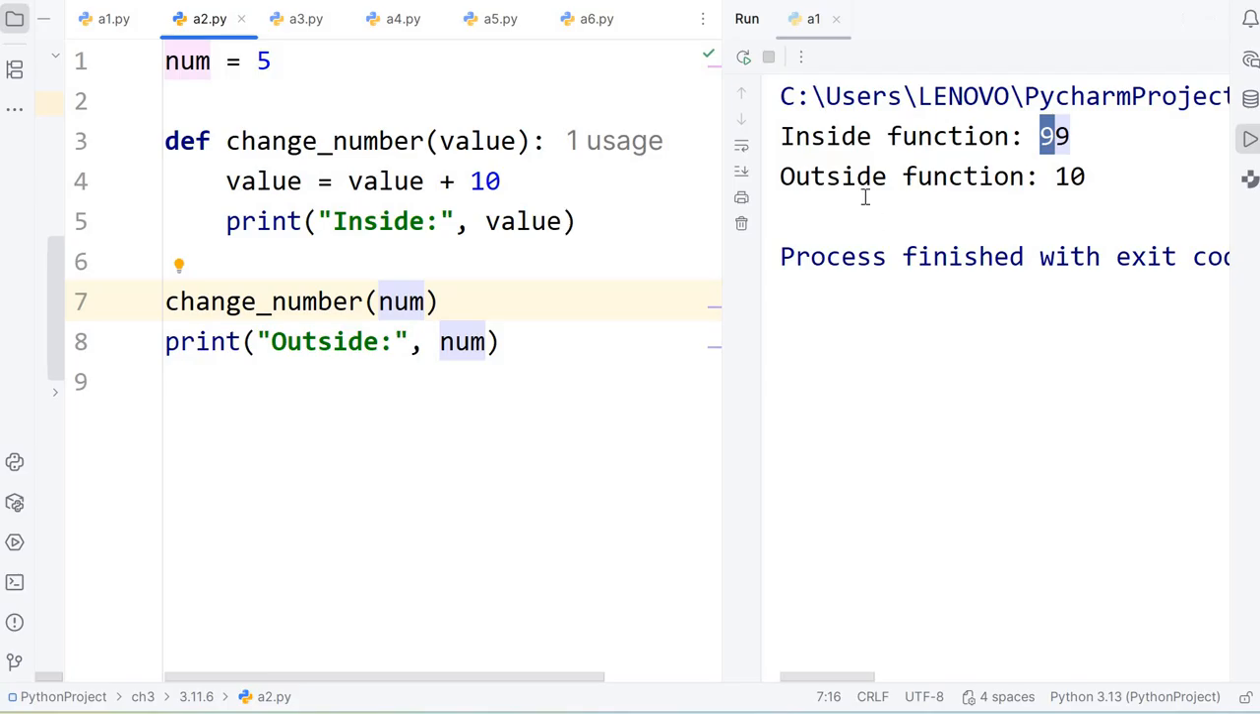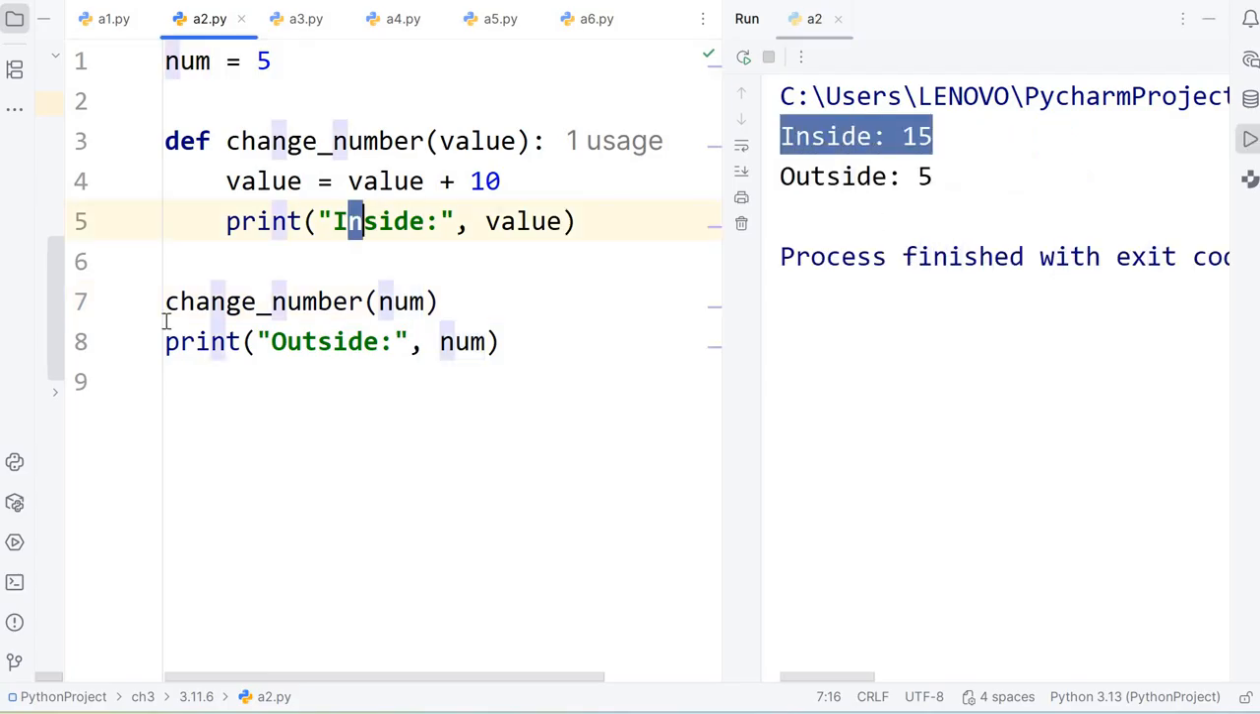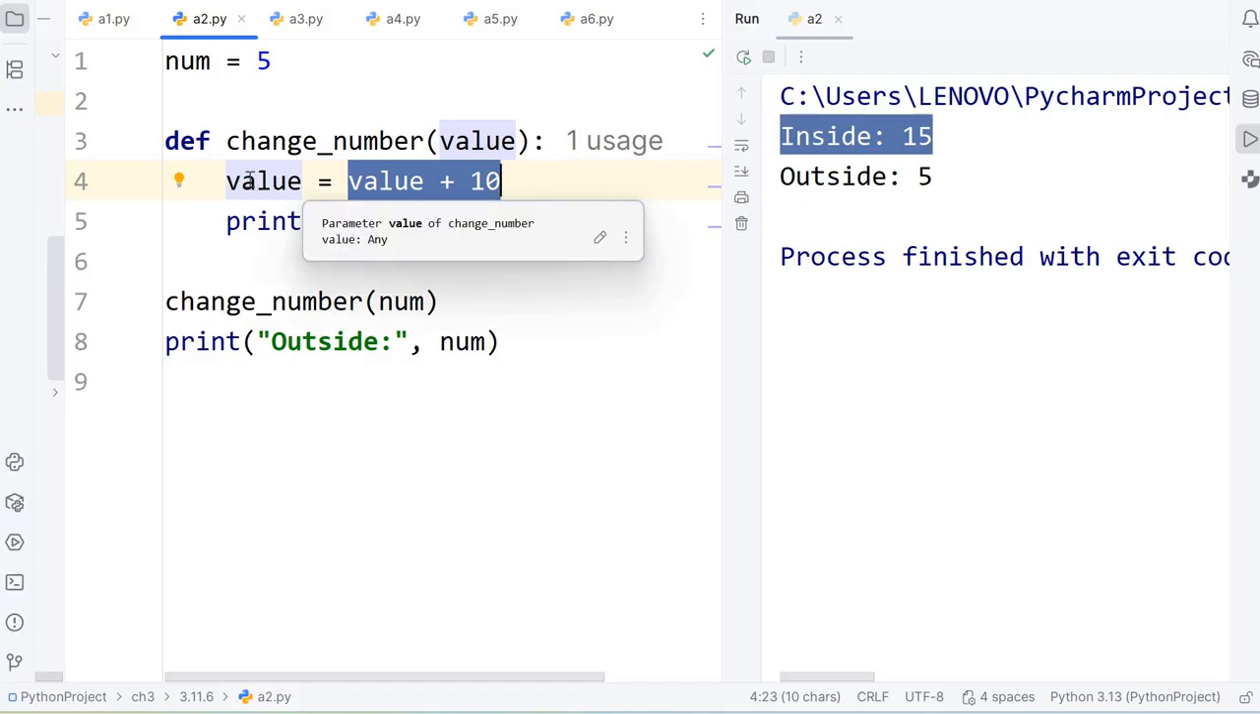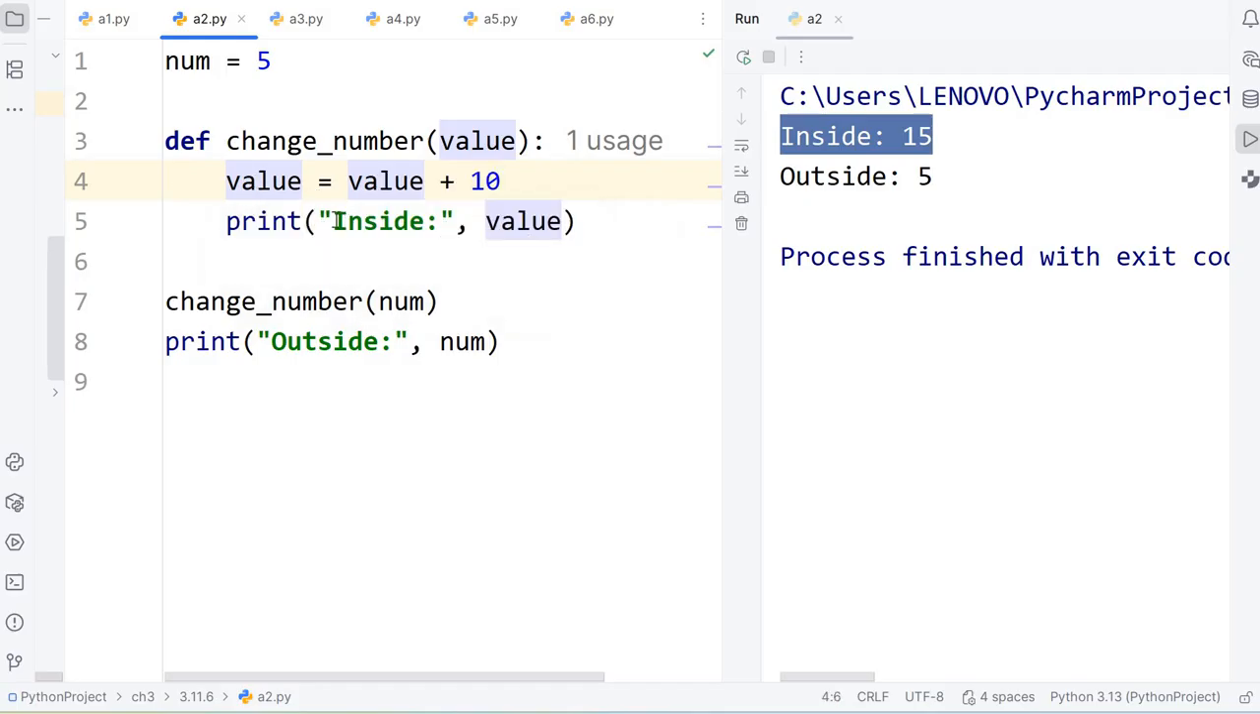When you run the program, what happens? See, inside it shows 15. Because when you call change number with 5, the value 5 is received by this parameter, and then 5 plus 10 becomes 15. Now the new value 15 is stored in the variable value, and then it shows inside value 15.